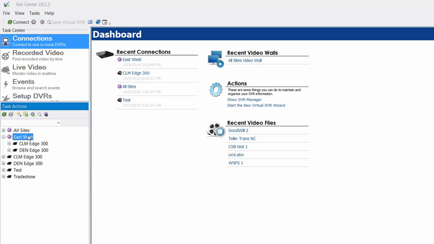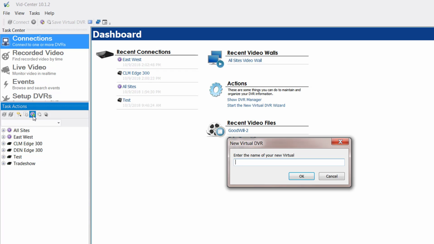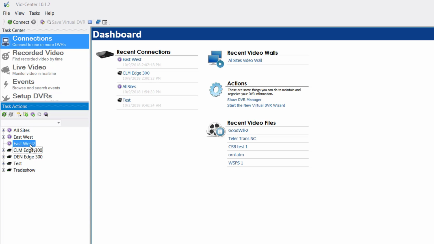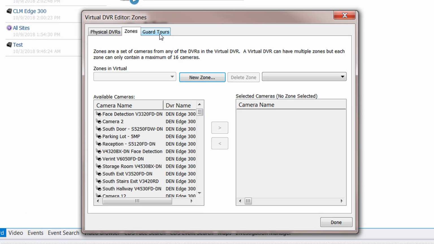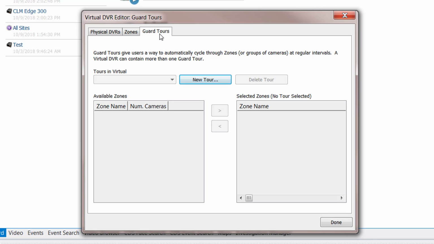Alternatively, to create a new virtual DVR, the user could create a new virtual DVR while not connected to any units. Within the Task Actions toolbar, click on Create a new virtual DVR. Enter a name for the virtual DVR and click OK. We can just click and drag any NVR into the newly created virtual DVR. To connect, the user can simply right-click on the virtual DVR and connect. Finally, one can right-click on the virtual DVR name and select Edit. This will open an entire dialog box that allows the user to add DVRs, as well as create and edit zones and guard tours.